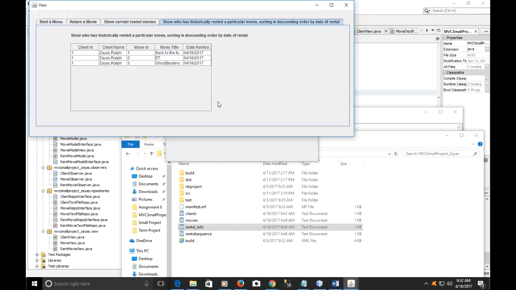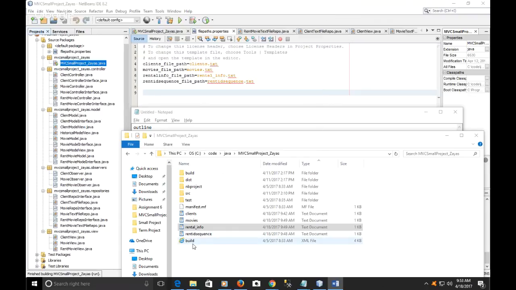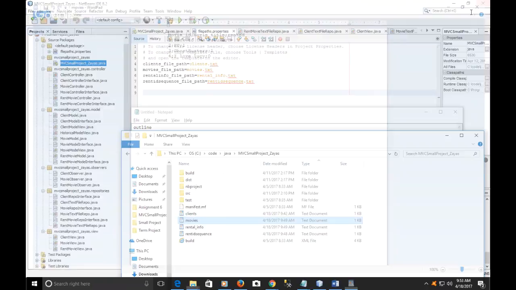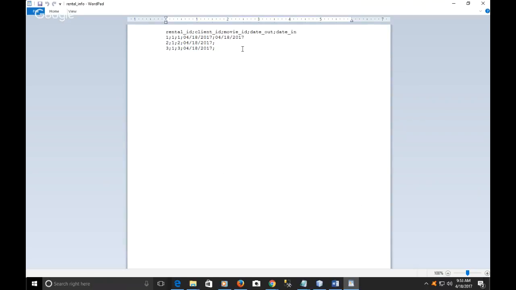Now let's say, just so that we can see how the sorting was working, let's close this out. If we say that in the rental info this happened on 4/17, or let's say just 4/16, and that maybe it was returned yesterday. Oops. Yeah, just so that we can see the sorting.